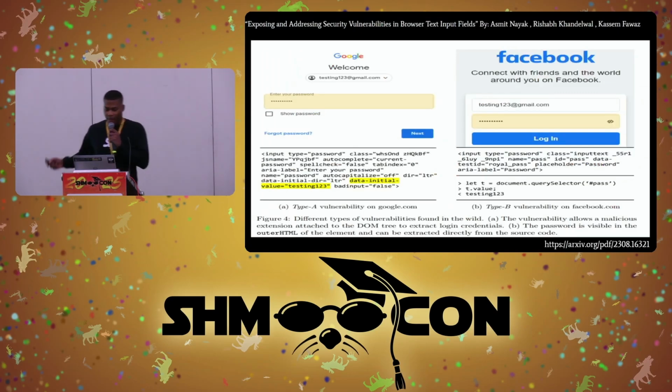And this is just going to segue into the very short demo because I'm almost out of time here. This research was called Exposing and Addressing Security Vulnerabilities in Browser Text Input Fields. And why you should care about this is that what this brings to light is the fact that oftentimes when you need to exploit something, you have to chain or basically use some form of polyglot exploitation.